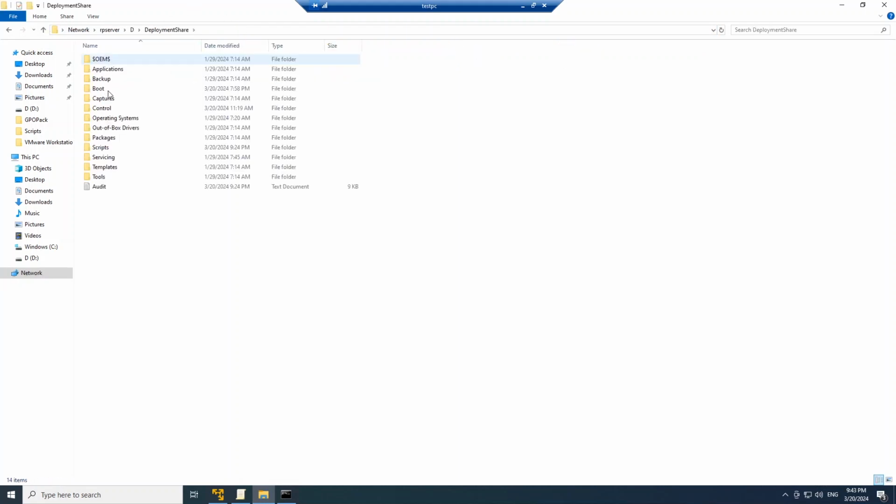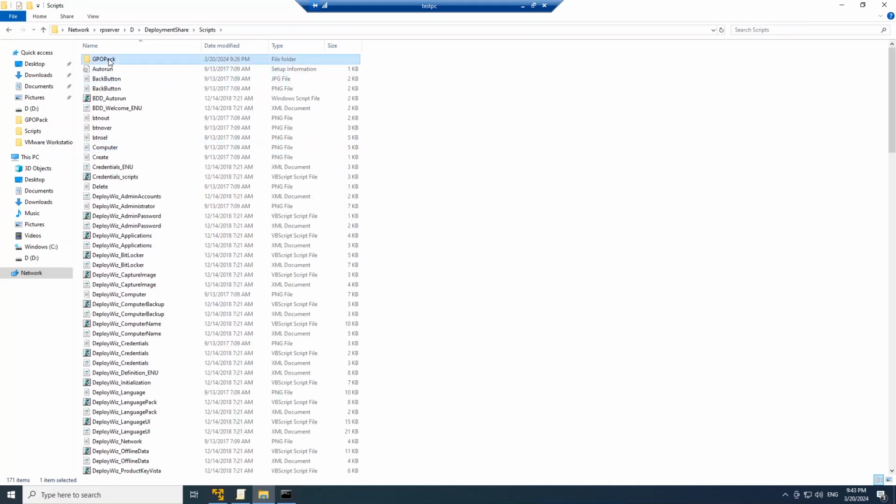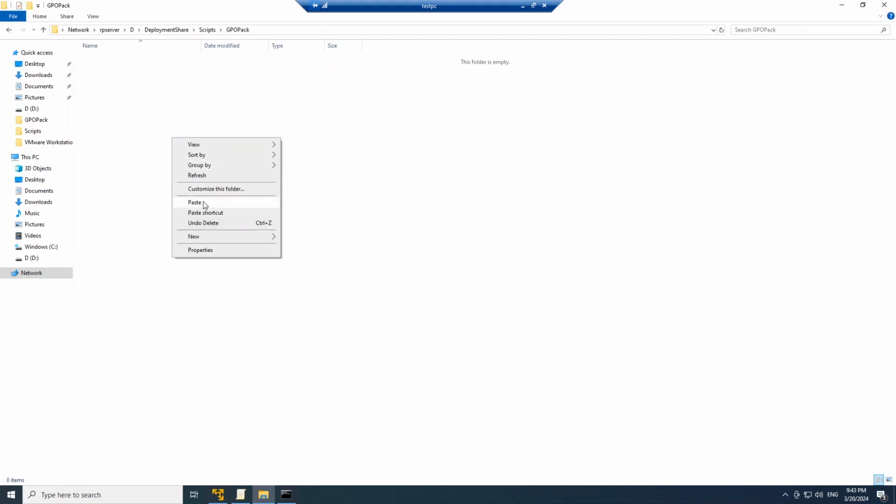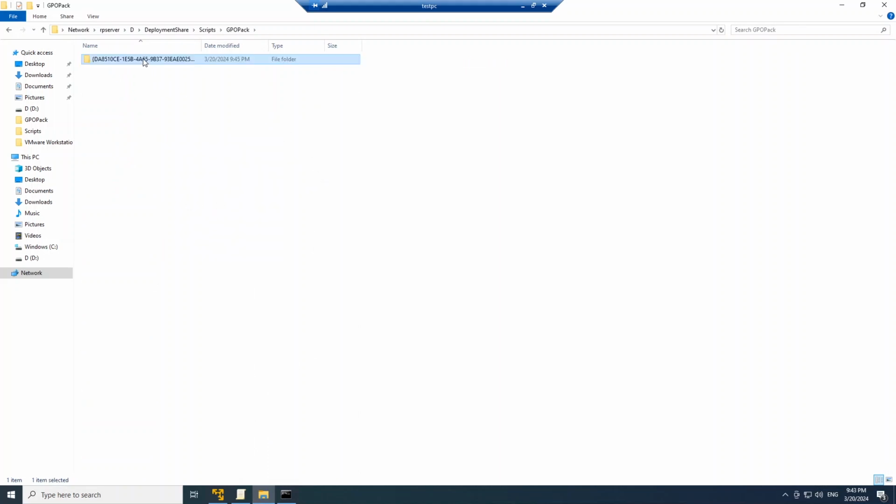I'm going to go to the deployment share. This is where the MDT is configured. I'm going to go to scripts, and under GPOPack I am going to copy this one. If you go inside, you will see that this is the backup of the test PC. I will rename this one to TestGPO. Okay, perfect. So we exported the GPO.